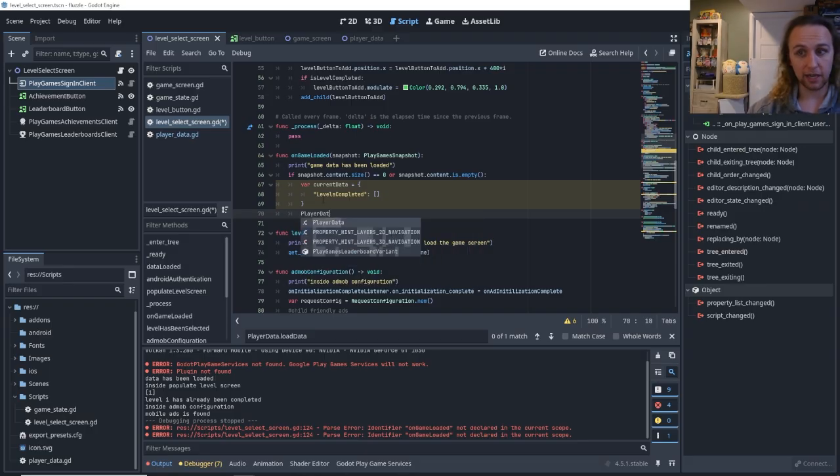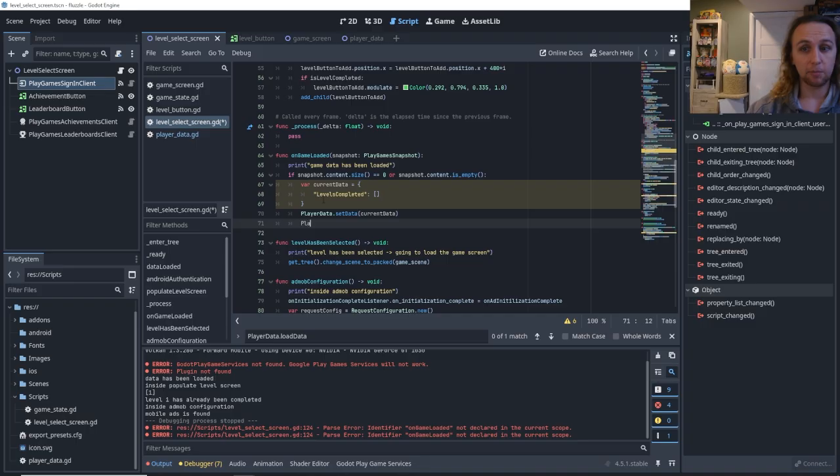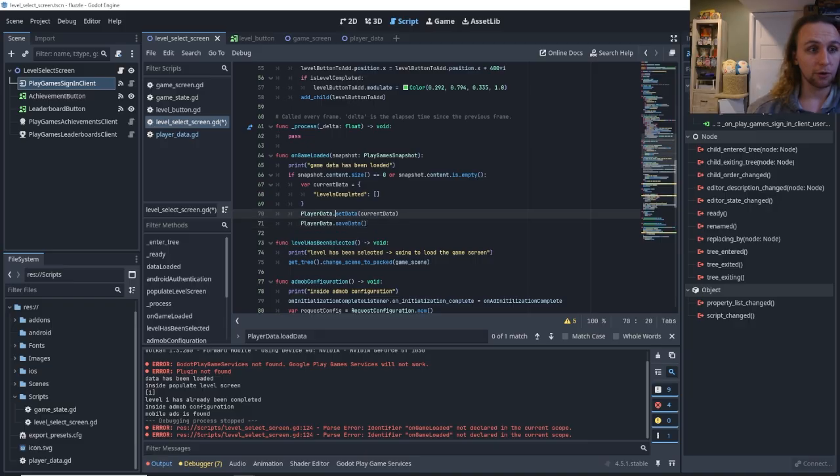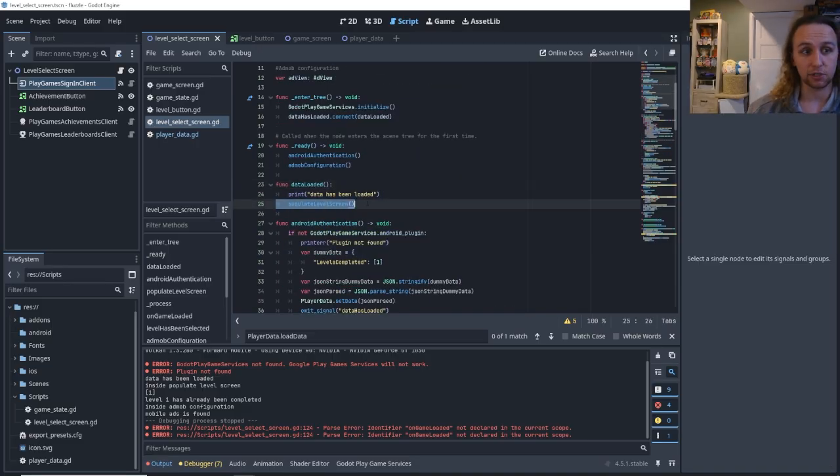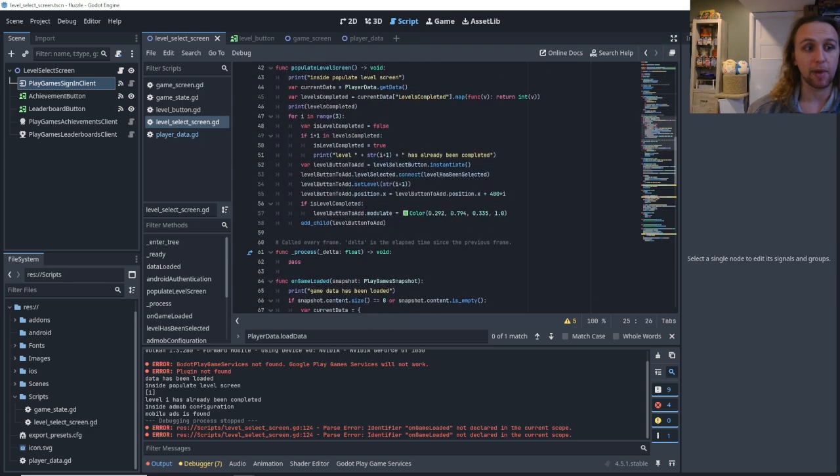In the new player case, we want to set the data to the current data, but we also want to save the data. So since we are authenticated, we're dealing with a real user here. Not only do we want to set the player's current data, we also want to save it and push it to the cloud. And I can just manually call the data loaded function, and remember that this will populate the level screen now that we know that the data has been loaded.